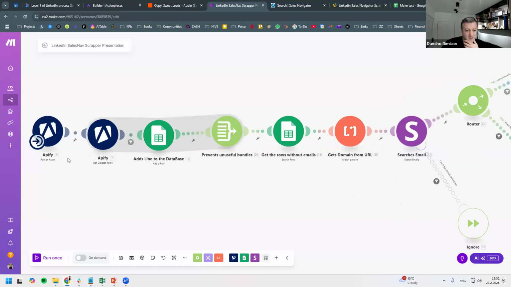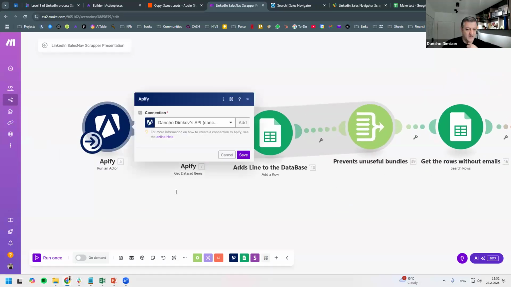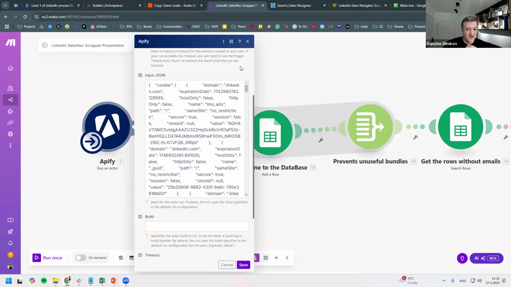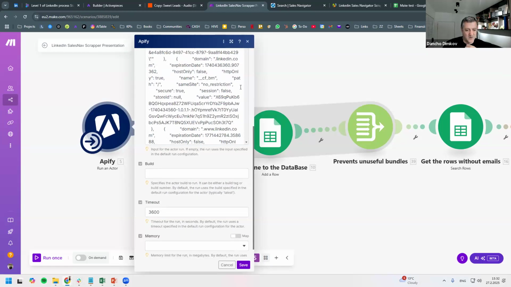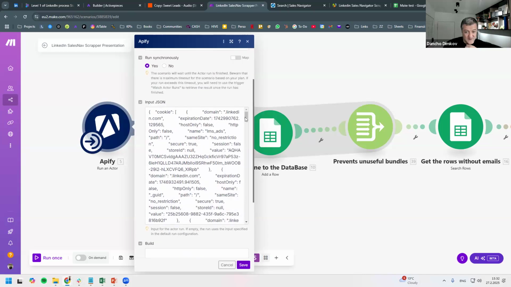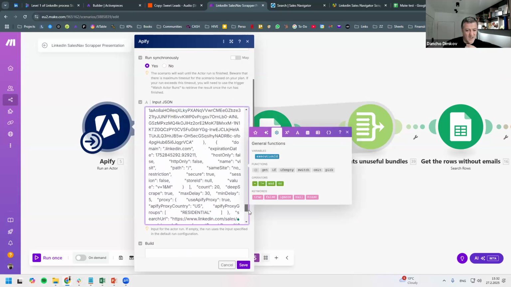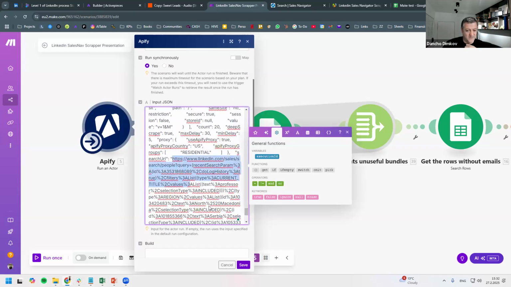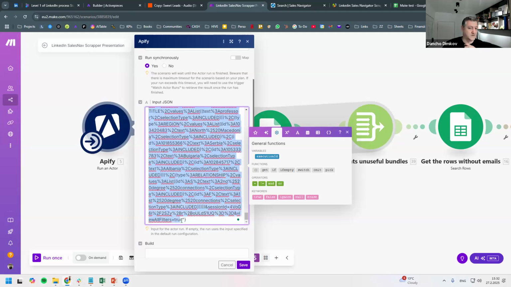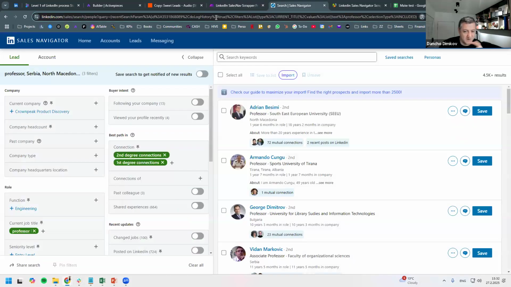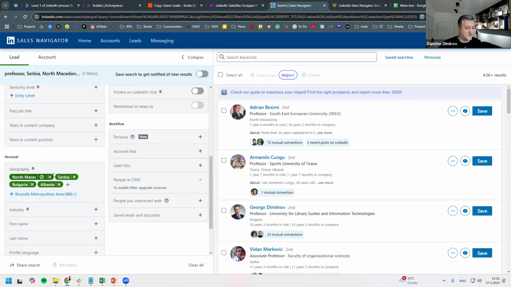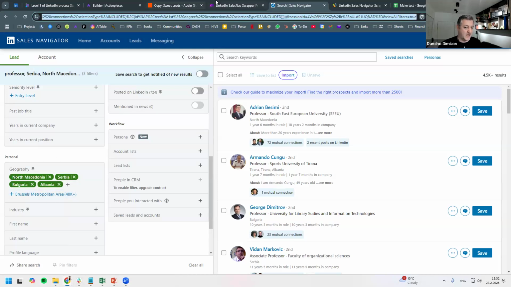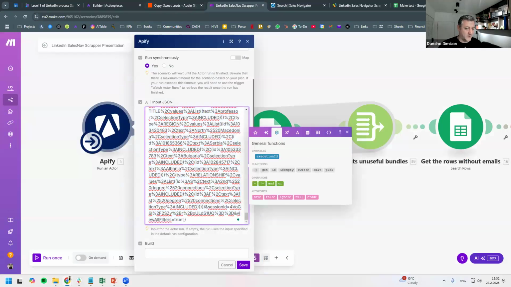So what we're doing is running an actor. This means we take an automation and run it. Okay, it's not very user-friendly for this, but once you set it up, it's very easy. You put the Sales Navigator filter here, and that's it. I actually set this up because I'm doing another project with professors. I need all the professors with first and second degree connections from Macedonia, Serbia, Bulgaria, and Albania. And I'm taking this link, and all I need to do is paste it here.